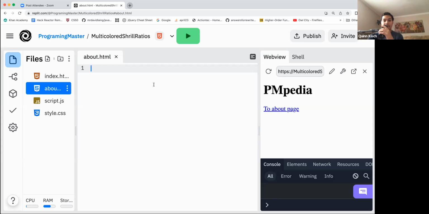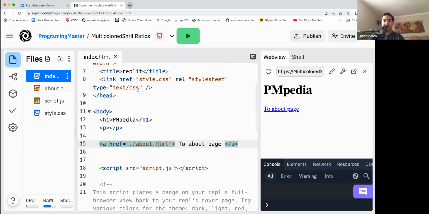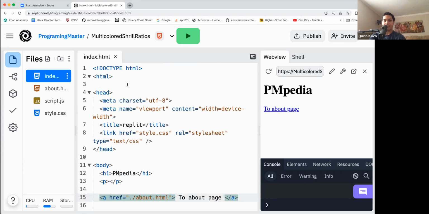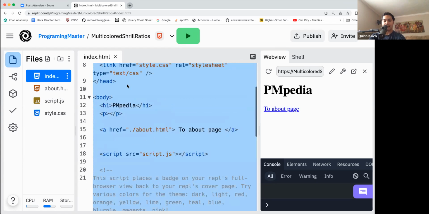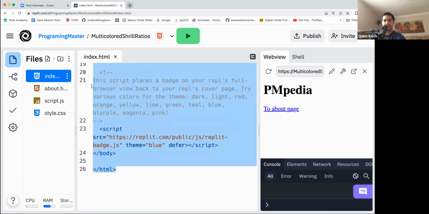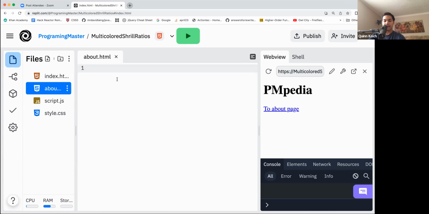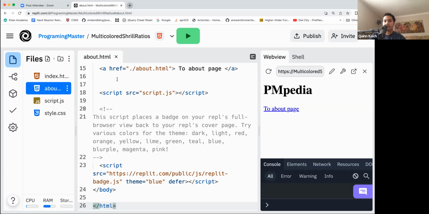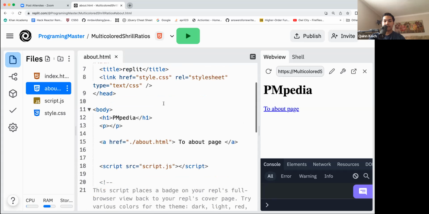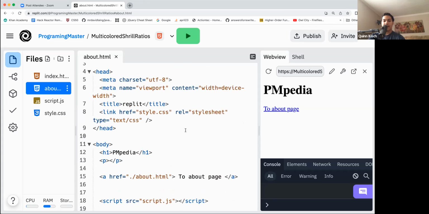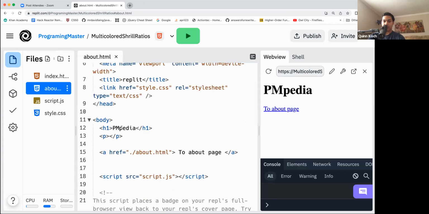Now, if you notice, this about.html doesn't come with the skeleton or all that code we're used to. Replit only automatically does that for the index. So we're going to have to go into this file, press Command or Control A to select everything here, Control C, go to About, and Control V, paste it in. Now I have the entire web page here in About, and the only difference is in my H1, I'll put About page.